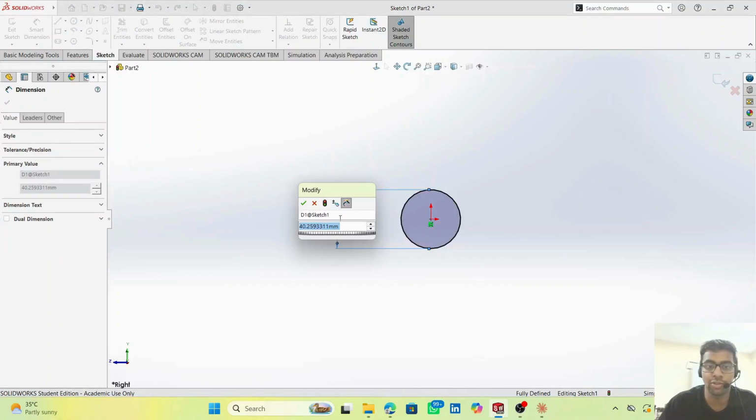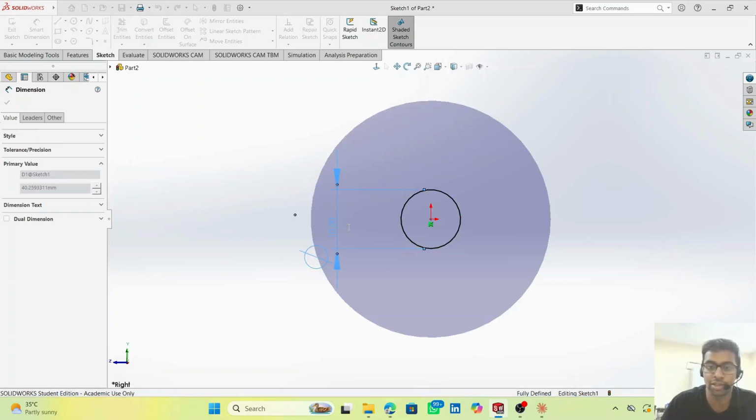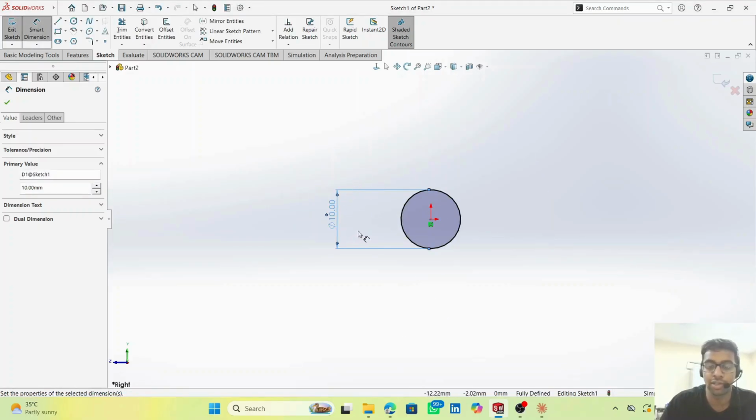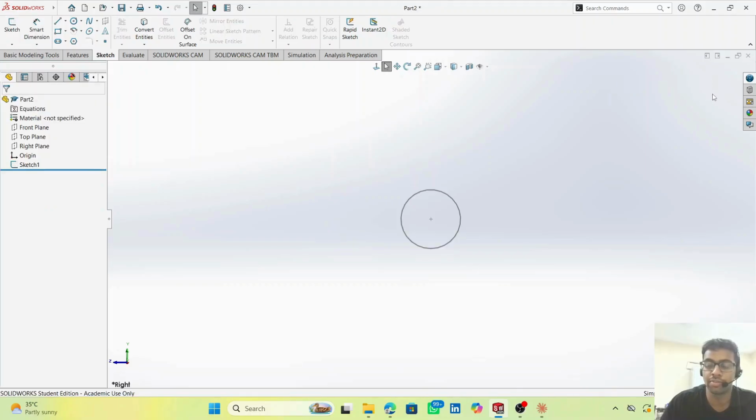So this is 40.26. Our cuboid was 15 mm, so we'll try to make it smaller than that so that this cylinder fits into the thickness of the cuboid. So we'll make it, let's say, 10 mm radius. Now the diameter is 10 mm. I'll get out of this sketch.